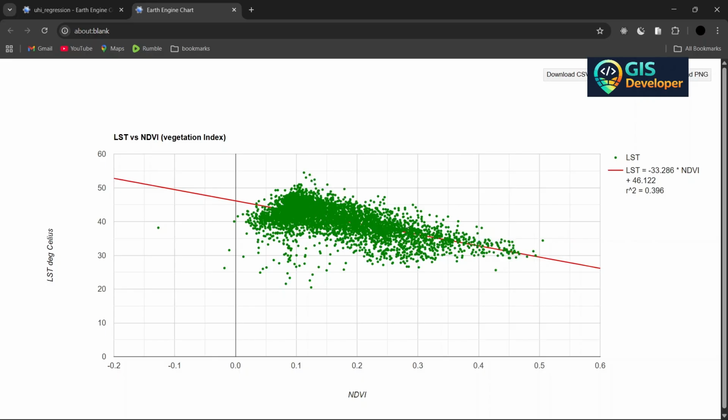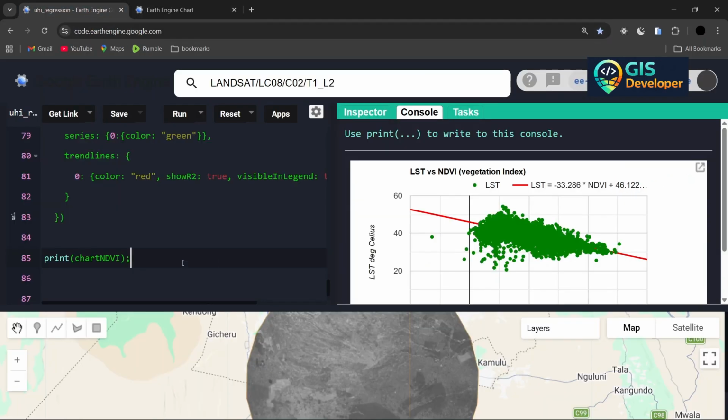Yes, so we also need to create the chart for the NDBI, and you will see the contrast between the two. That will help us understand the relationship between the NDVI, the built-up index, and also the land surface temperature. So let's do that just here.